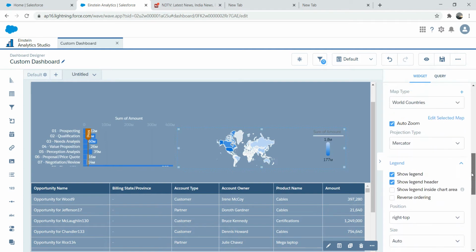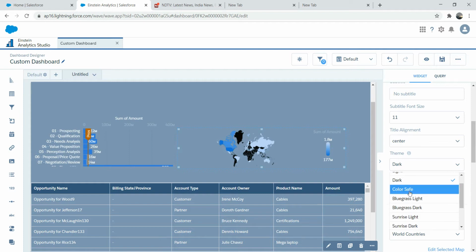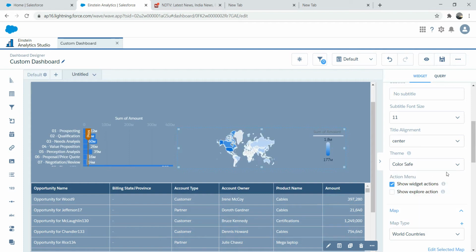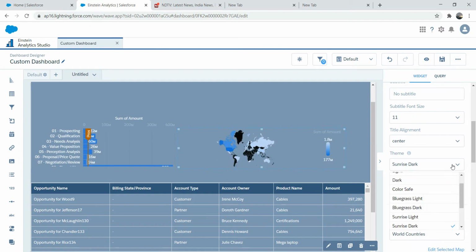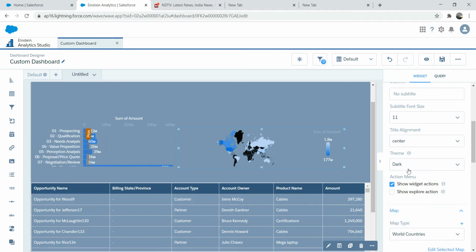Because I would like to change the theme to dark, or probably how about I do color safe? This looks okay. You need to play around with it, to be honest, because otherwise you can't tell which one fits for you. If you're someone who has a very good eye for design, you will build amazing looking dashboards. So you know what, I'm going to keep the color safe here. This looks okay to me.